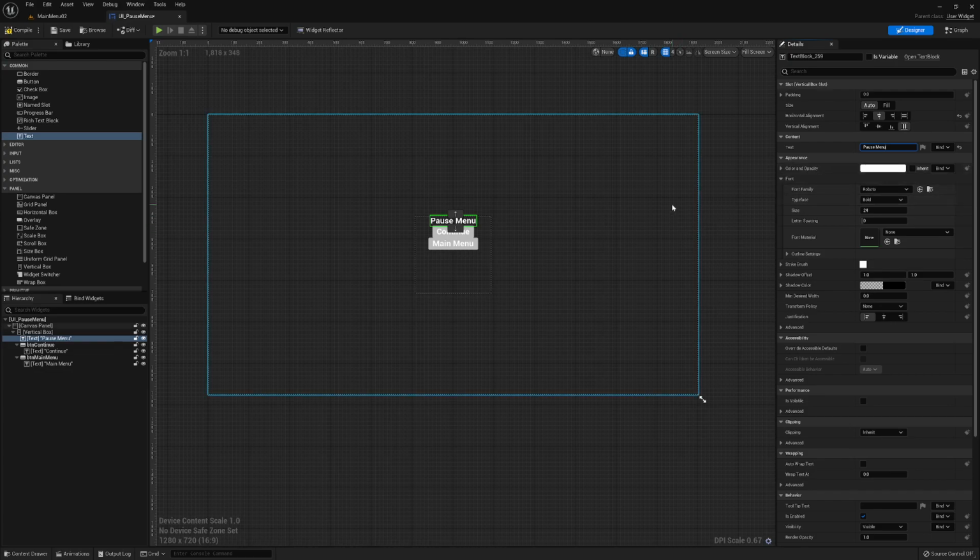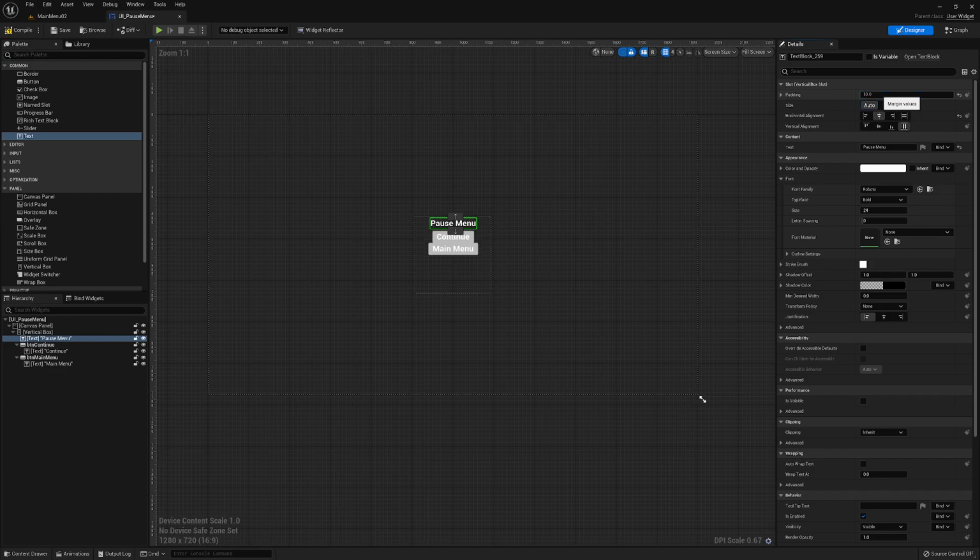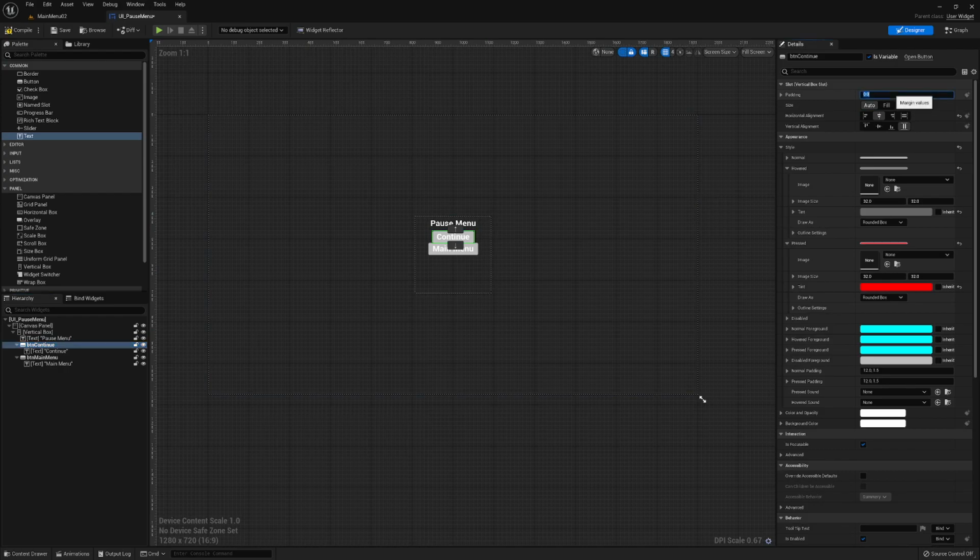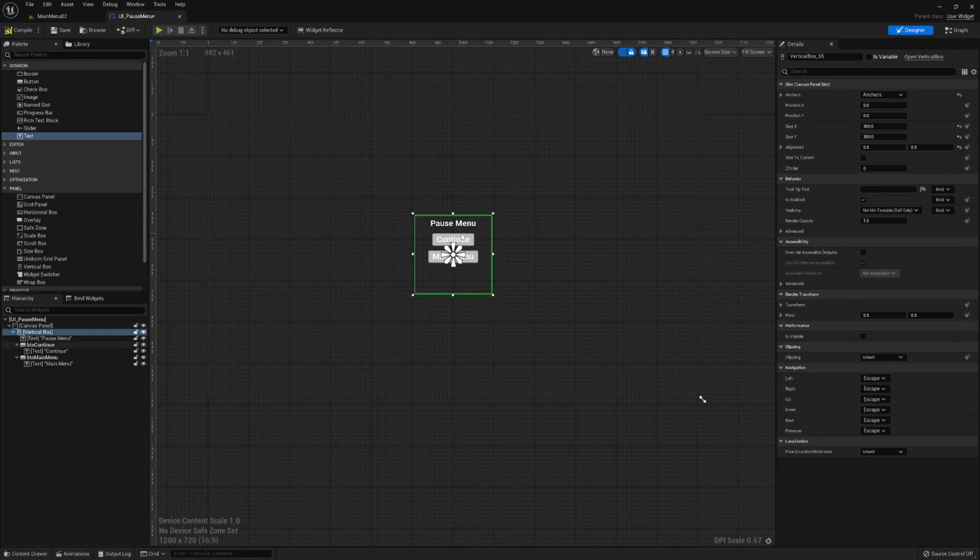Give it a bit of padding. We can do that for each of these as well. Just add a bit of padding in here, so we've got something between them. 10. You can make this as pretty as you want. As I said, we're really focusing on the sort of practical stuff of getting things running here, so I'm not too worried about how it looks at the moment.